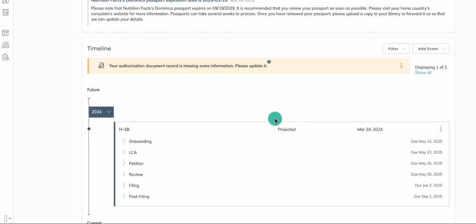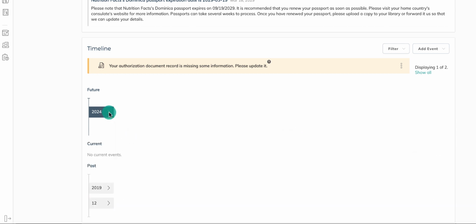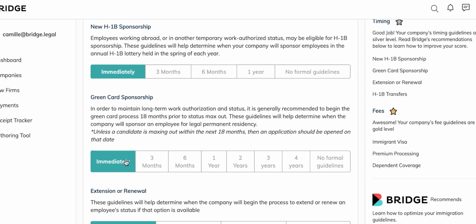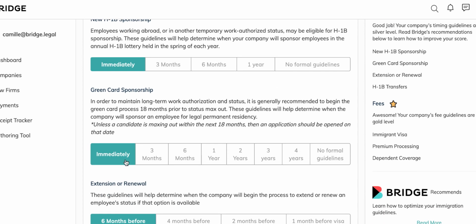So it's going to show those projected cases, especially for clients, if I notice, who have a lot of F1 OPT employees, you're going to start seeing those pop up on your F1 employees' timelines as a part of their projected next case that we're going to complete.